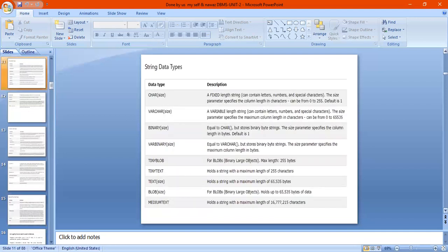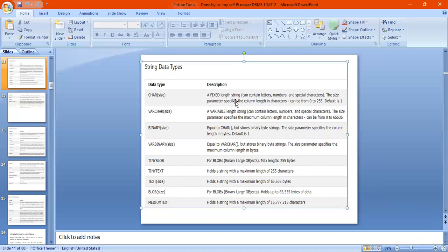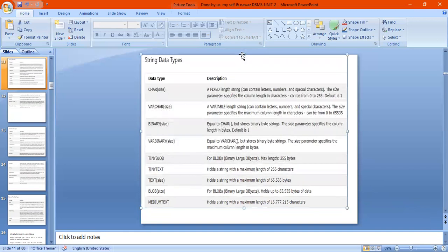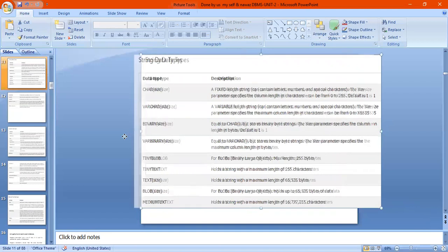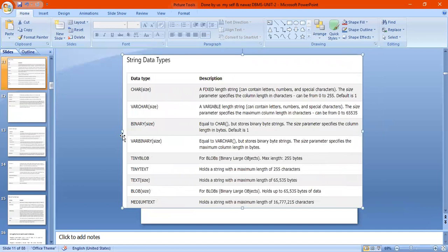Next, string data types. This character type, varchar, binary type. So let's come to character type. A fixed length string can contain letters, numbers, and special characters. The size parameter specifies the column length in characters, can be from 0 to 256. Default is 1.